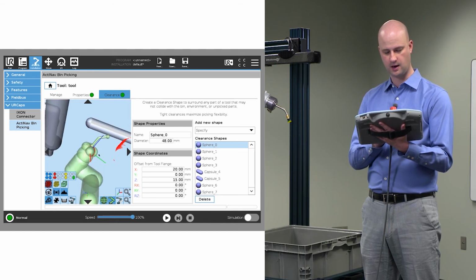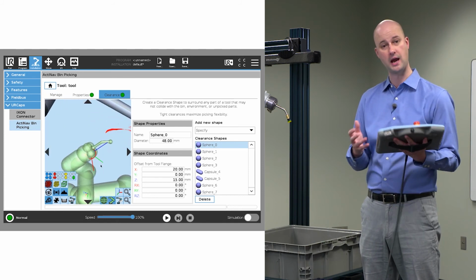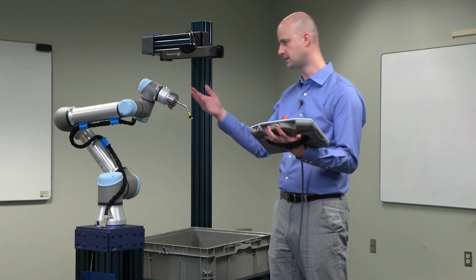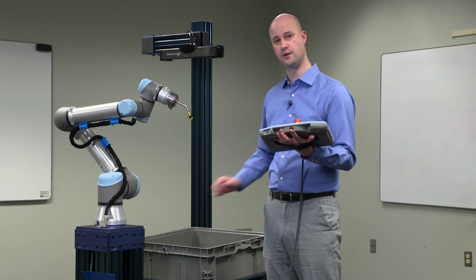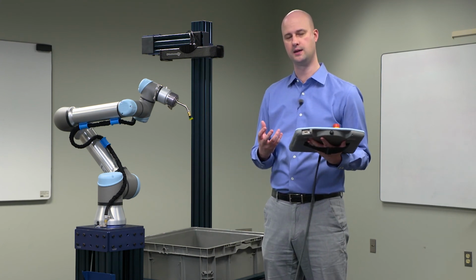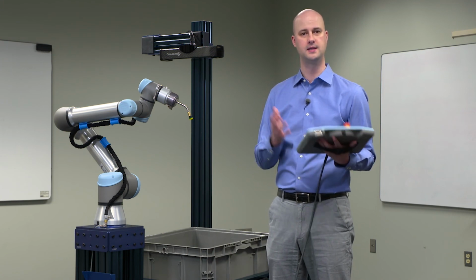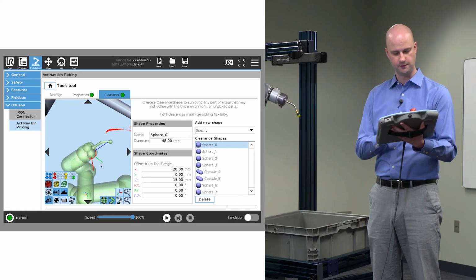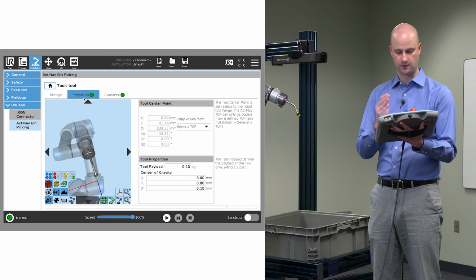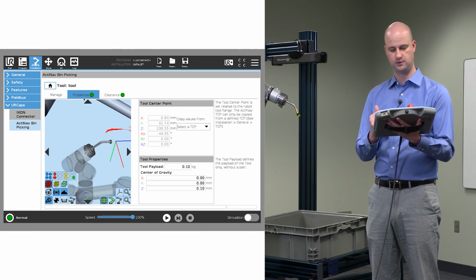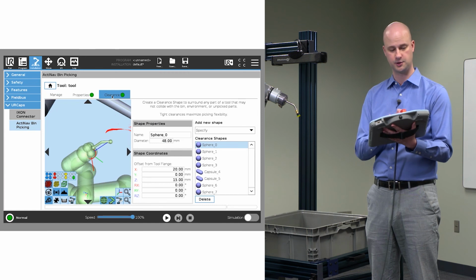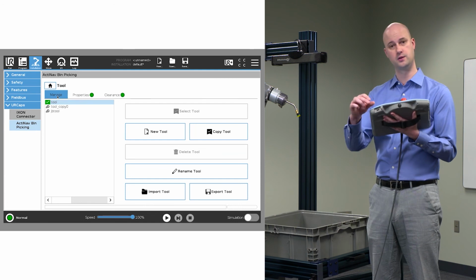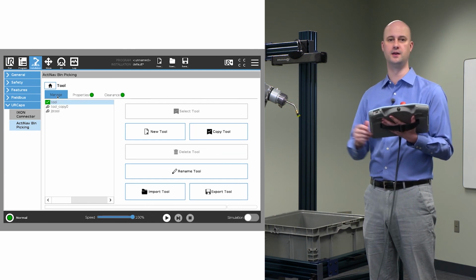Once we've trained our clearance shapes, a nice method for checking if we've trained them accurately is to place the end effector underneath the 3D scanner, take a 3D scan, look at the raw point cloud, and see how that compares. It should match up nicely with the clearance shapes you've trained. So once you've trained your properties, your TCP, your tool payload and center of gravity, and you've set your clearance shapes, you can then save that tool, name it, and export it to a USB stick, which you can then use on other systems.